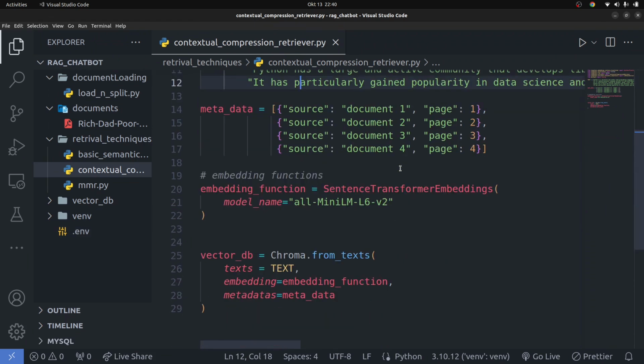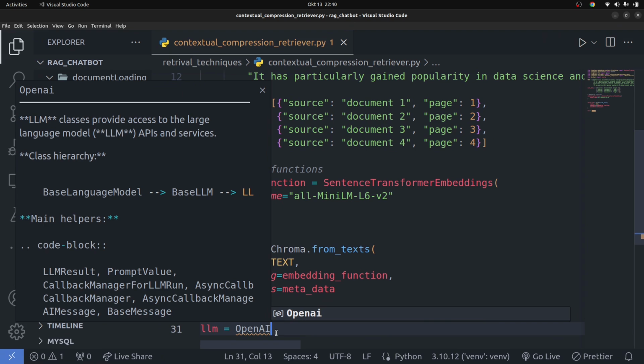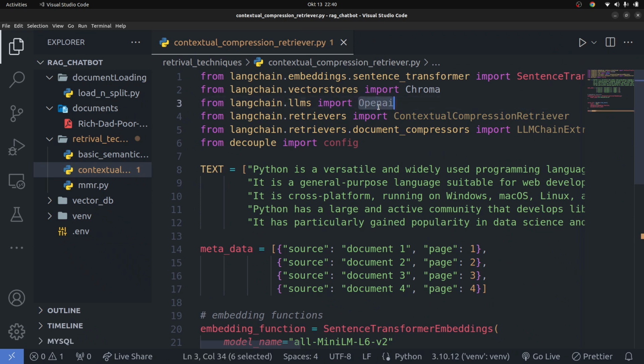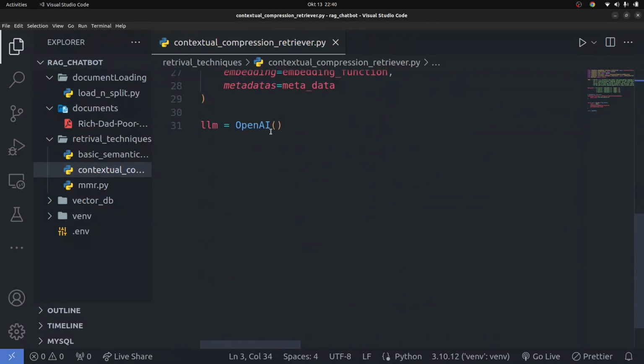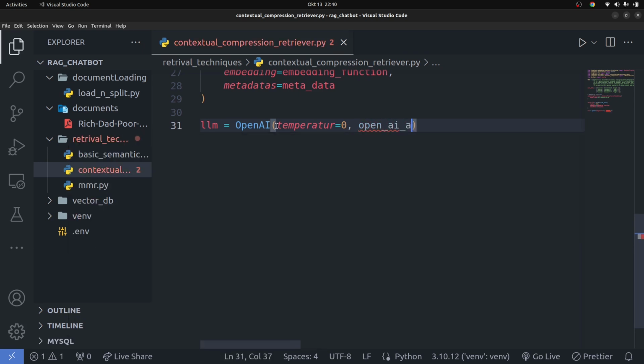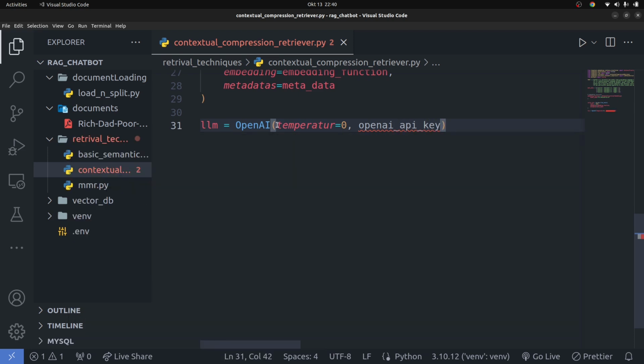Once we have all that done, this is going to create the vector store for us with the information that we have. Now I'm going to create an LLM. I'm going to say llm is equal to OpenAI. I think I got the name wrong up there, so it's going to be OpenAI, just like that. In here, I'm going to pass in a couple of things. I'm going to pass in the temperature, and I'm going to leave the temperature at 0. I'm going to pass in openai_api_key, and this is going to be equal to config.